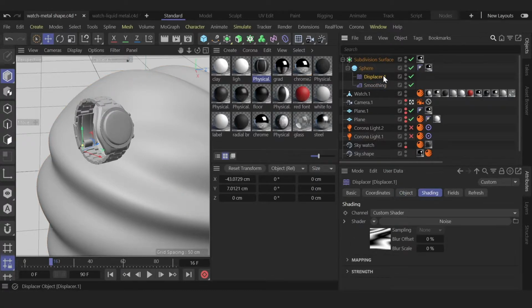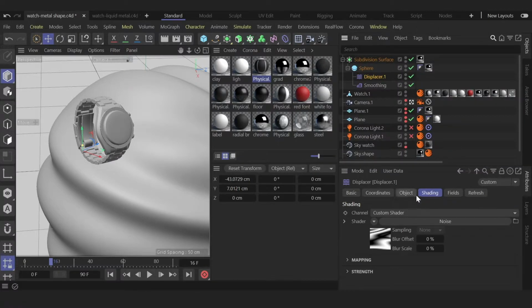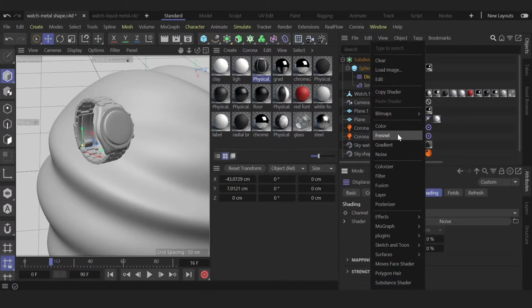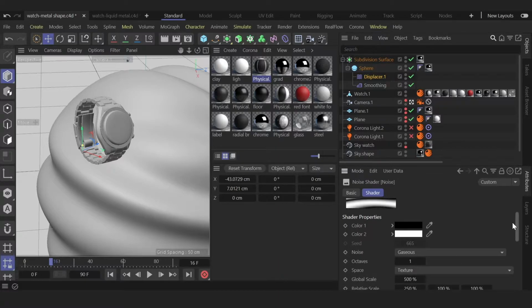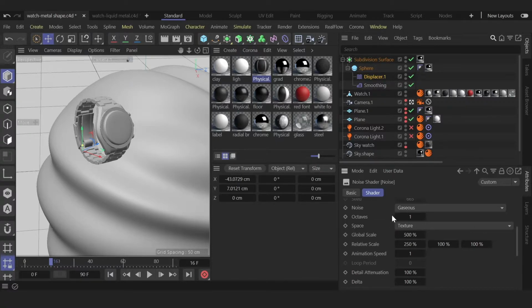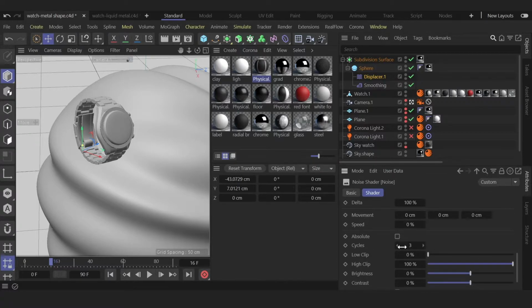Then I added a displacer from this tab. Here's the displacer, and I added a noise shader here in the shading tab, just this noise. Let's open this one. Here almost no changes, just the noise type gaseous and 1 octave, to make it less complex for this noise type. Change the global scale to 500 and the scale by x-axis, and the last one is cycle.